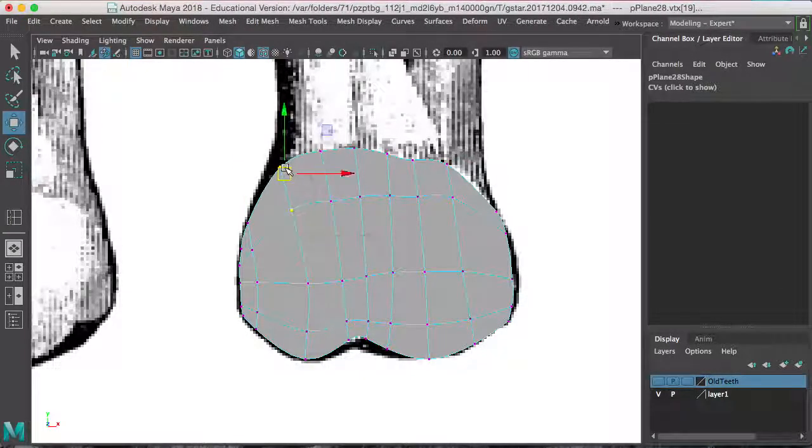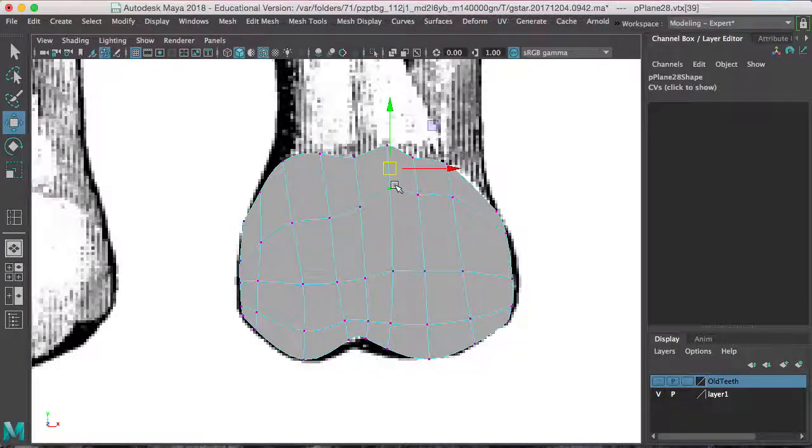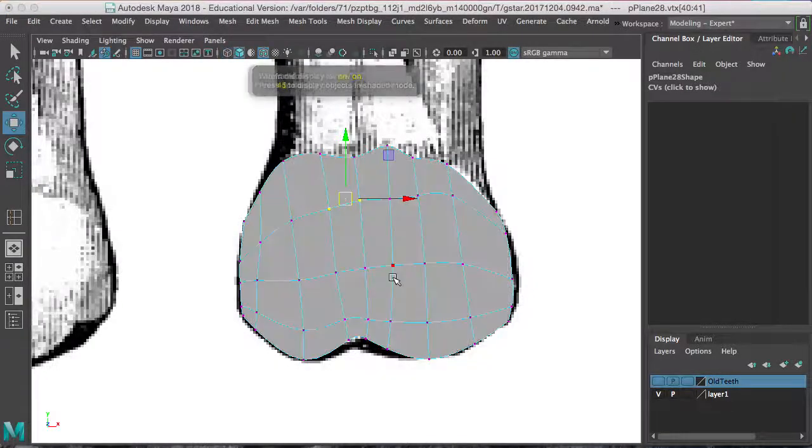Grab these two, move them up. Grab those guys. Let's do this. I'll grab those two, move them over, and like the center of the teeth. I just want to make sure it's got really nice edge flow. I'm not going to spend a whole lot of time on this, but I am happy with that.